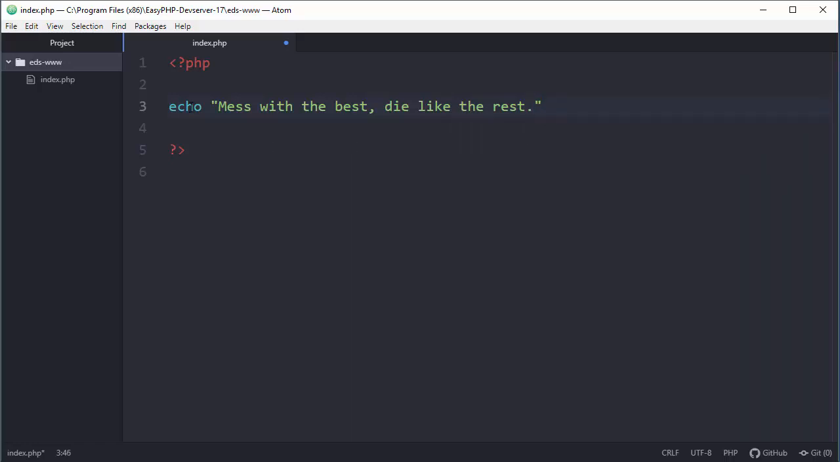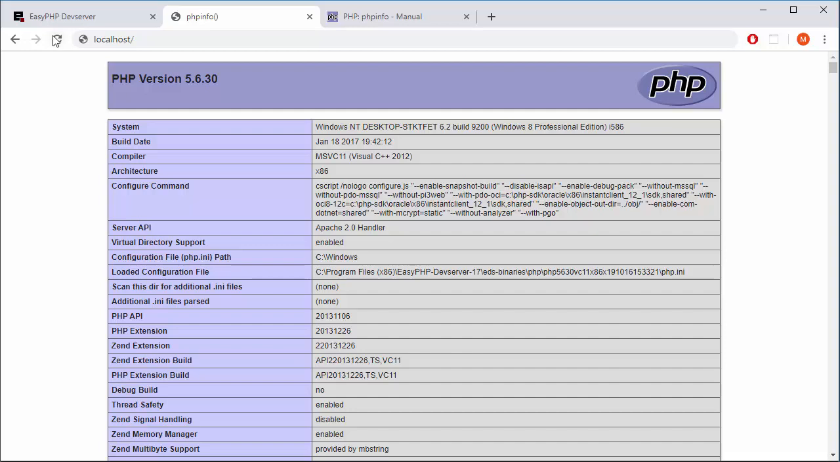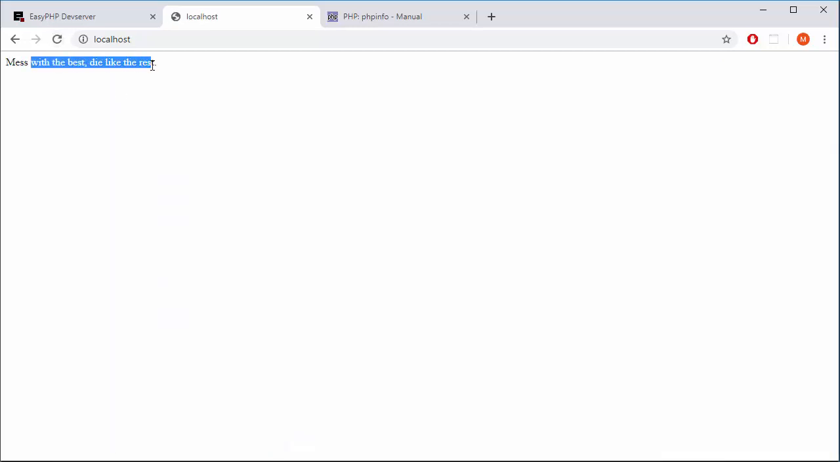Now, this is a command, okay? This is not a function. This is a specialized command, and the job of that command is just to grab things inside of quotes and fire it up to the screen, okay? So you need to close it with a semicolon, okay? So let's save and let's refresh our page, and then we'll get our result.